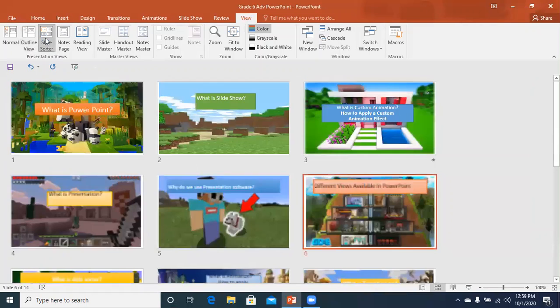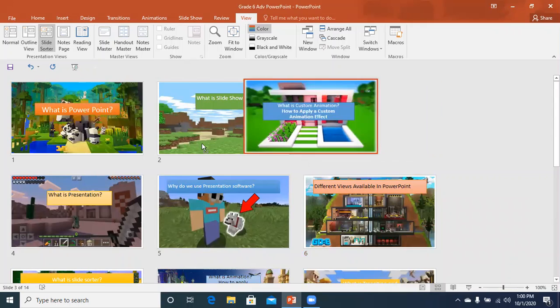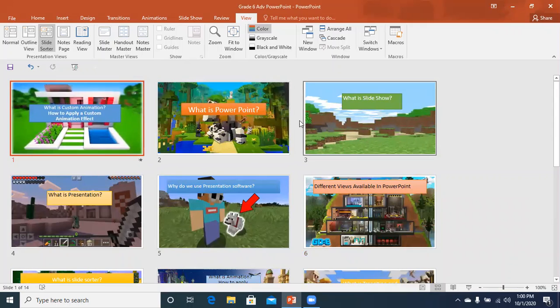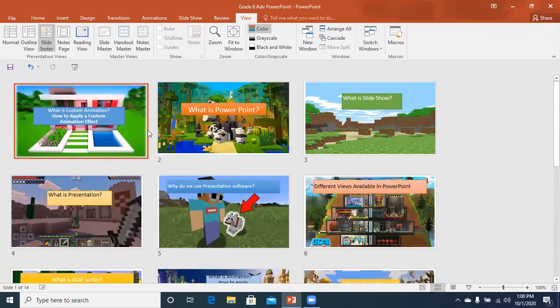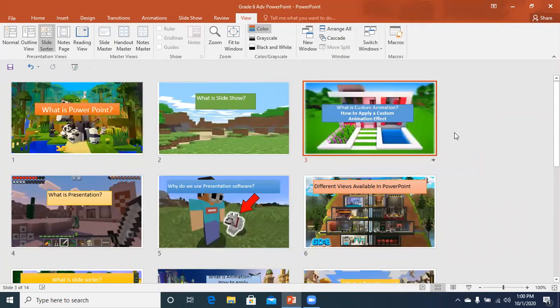And slide sorter view is like this. In slide sorter view, you can reorder your slides. Suppose if you want this third slide to be kept in the first, I can drag and drop over here. Okay, so again, if I want to come back over here only, I can bring it back to here, again select it, drag and drop.